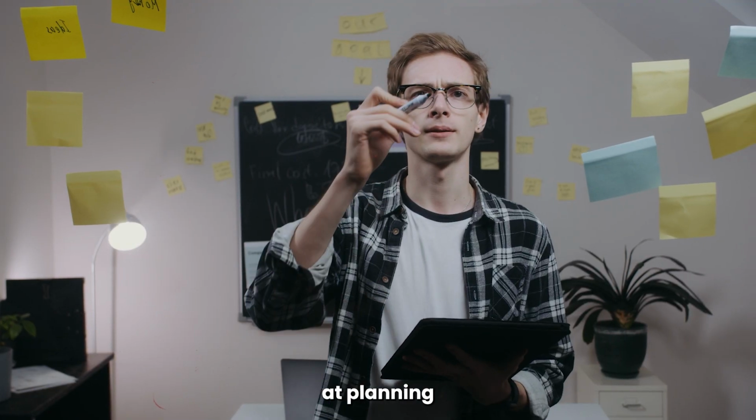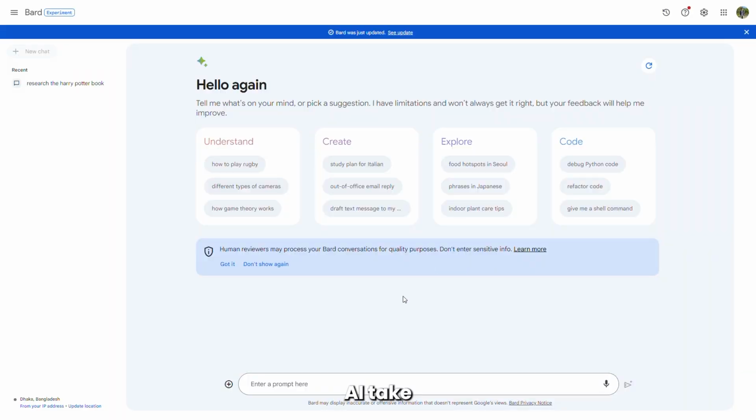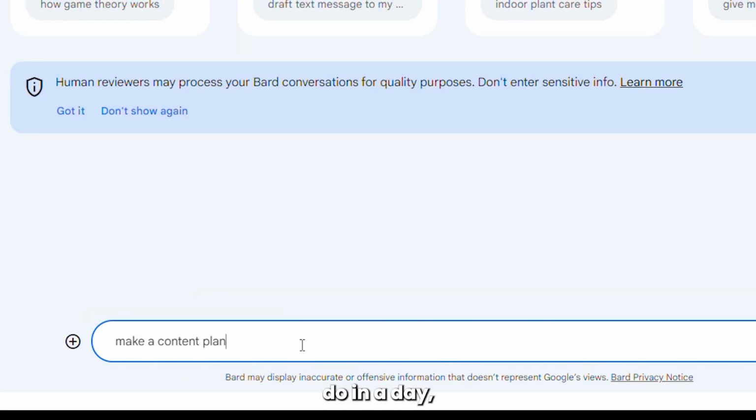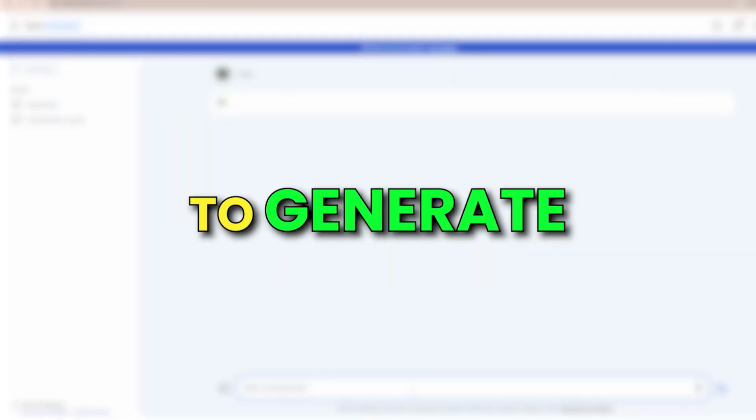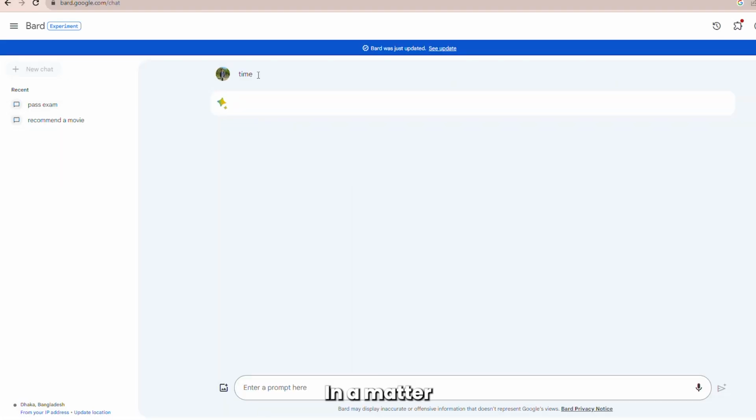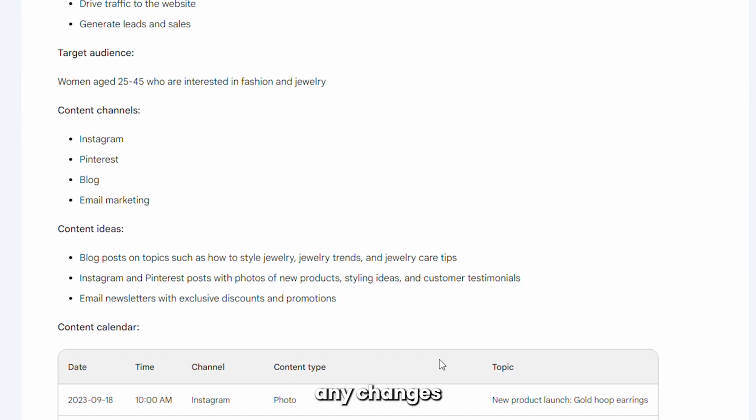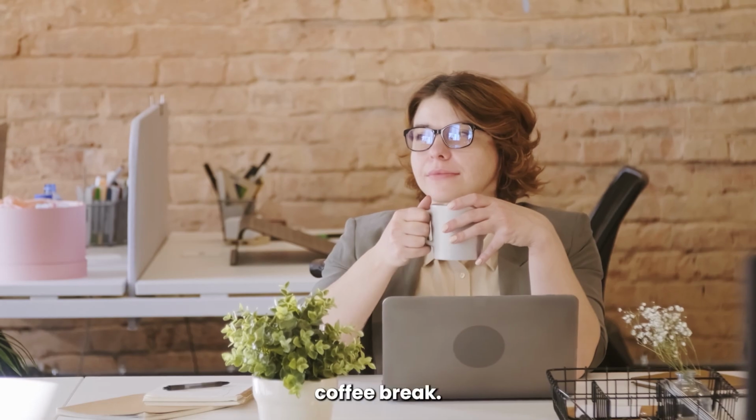If you're bad at planning and sticking to a schedule, let Bard AI take control of it. In the prompt box, just enter the things you want to do in a day, give it a time frame, and ask it to generate a schedule for you. In a matter of seconds, it'll deliver a solid plan. And of course, you can always make any changes you might need to add in, like a coffee break.